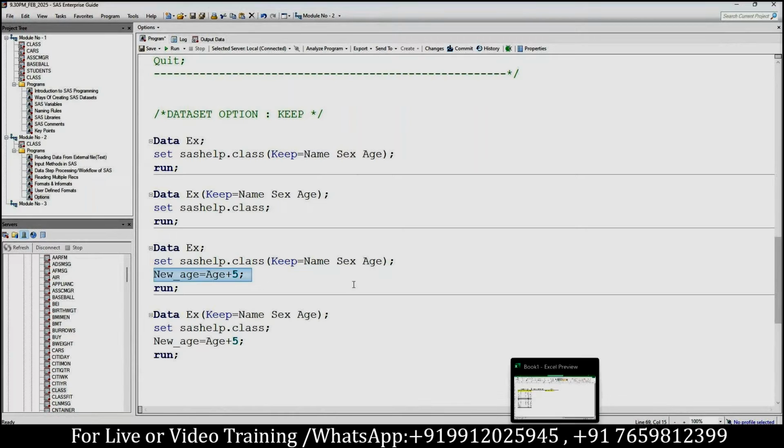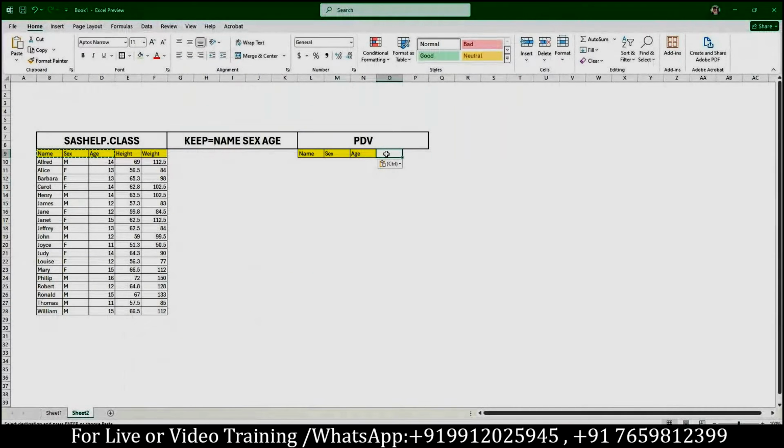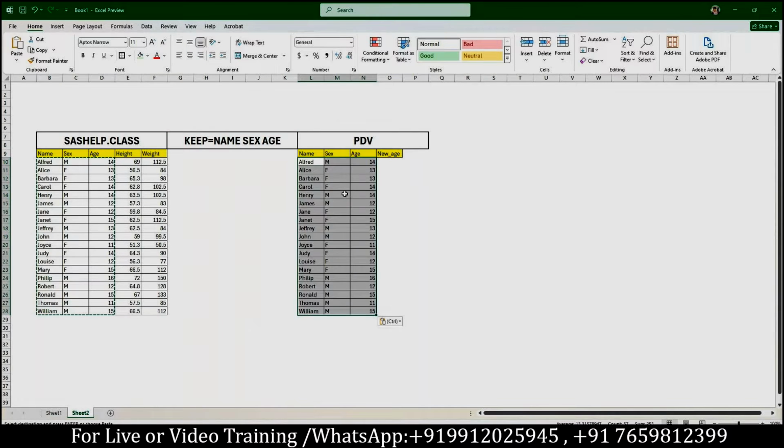Where will it create new variables, guys? In the PDV only, right? Variables are going to be created there. Am I right? So here, new years will be created. Up to this, is it clear? As you are using keep name, sex and age, these three variables it is copying, guys, from the input data set to the PDV. And one more variable you created, new years, is also going to be calculated.